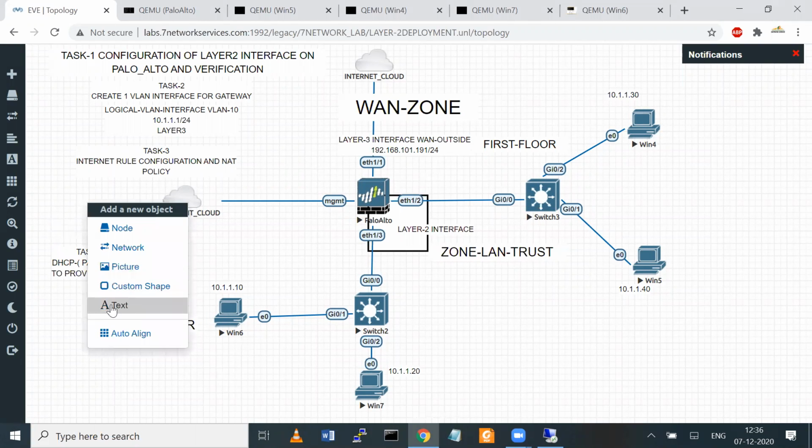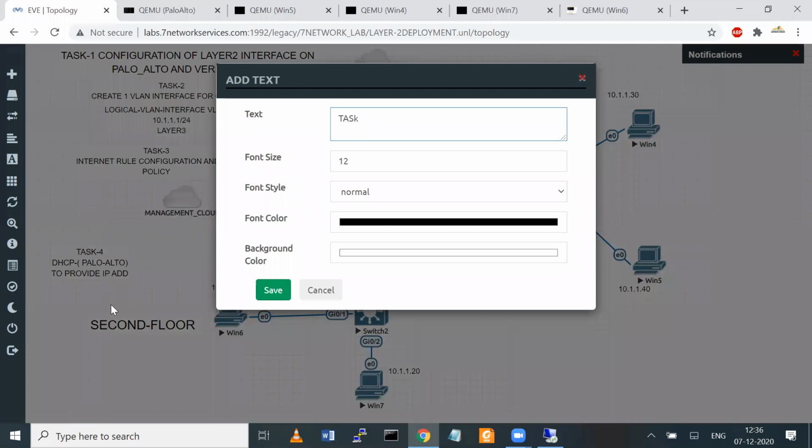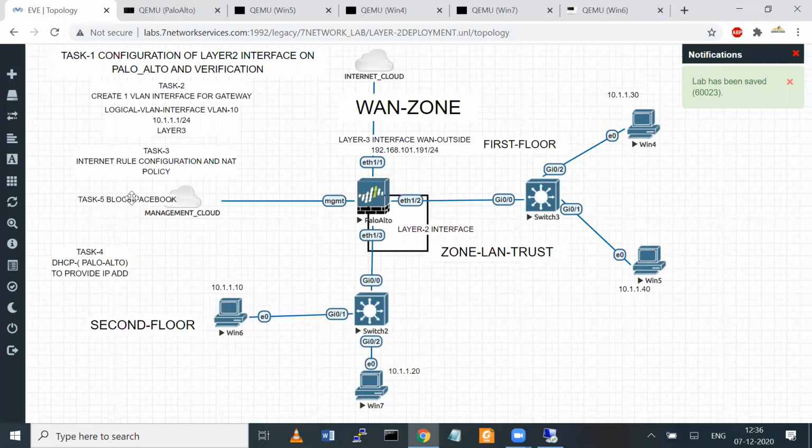So your task number 4, that is to block Facebook traffic. Task number 5 or 4? Yeah, you can just mention the numbering. Okay. Yeah, I think I have already mentioned the task number 4, that's DSCP. Right. So we haven't done DSCP yet. Block Facebook application ID.